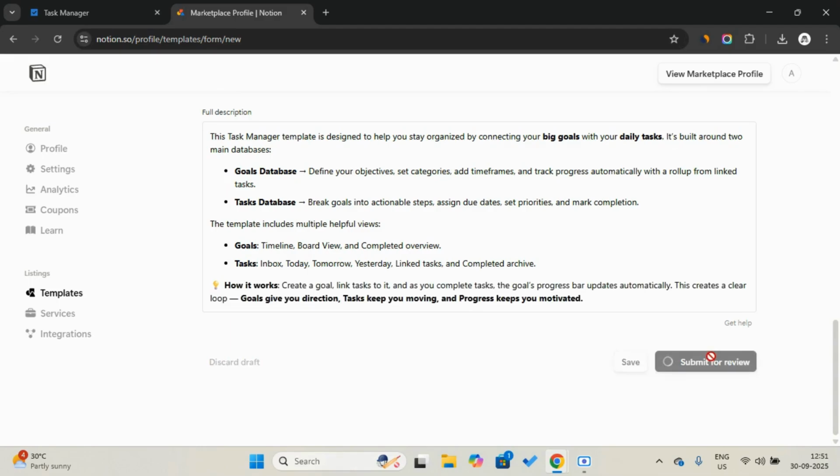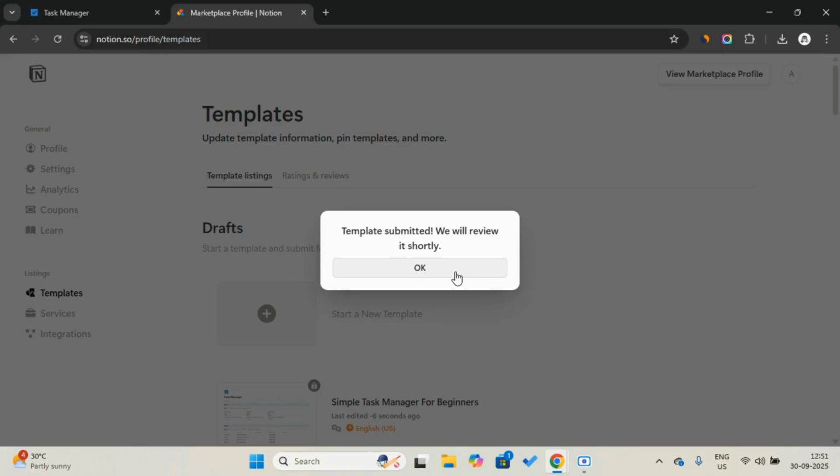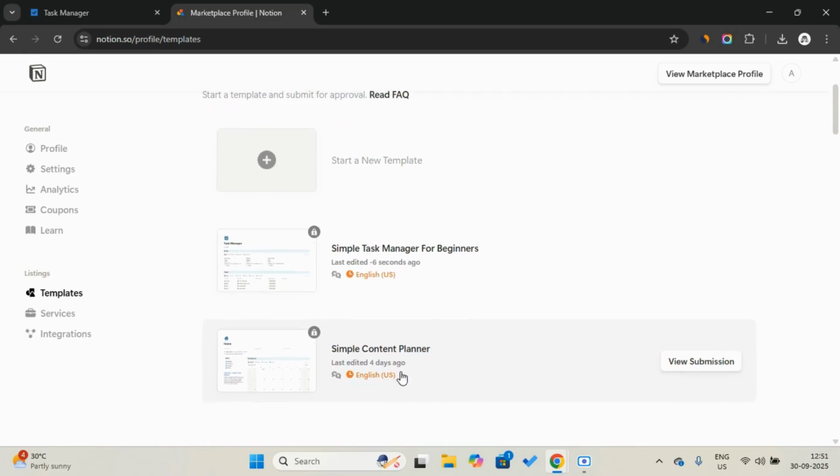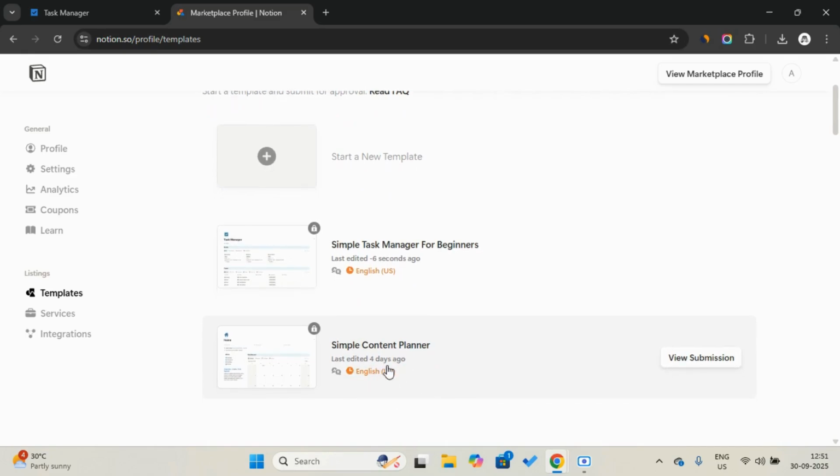It's going to take 3 or more days to review this template. I added another template 4 days ago and it hasn't continued yet, but let's wait for it. After reviewing, if it's all good, then it will be published. And if it needs any changes, it will send an email, and you make the changes and then apply again. Okay, that's it. This is how you can create a template and finally post it in the Notion Marketplace.